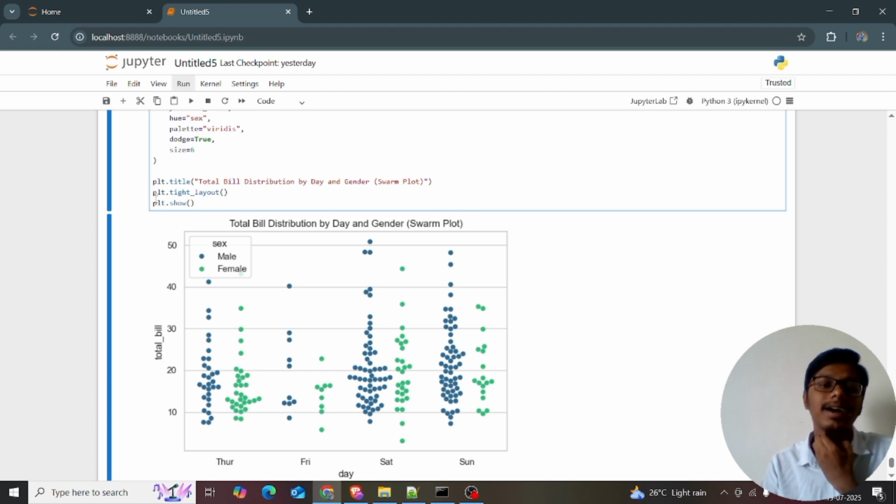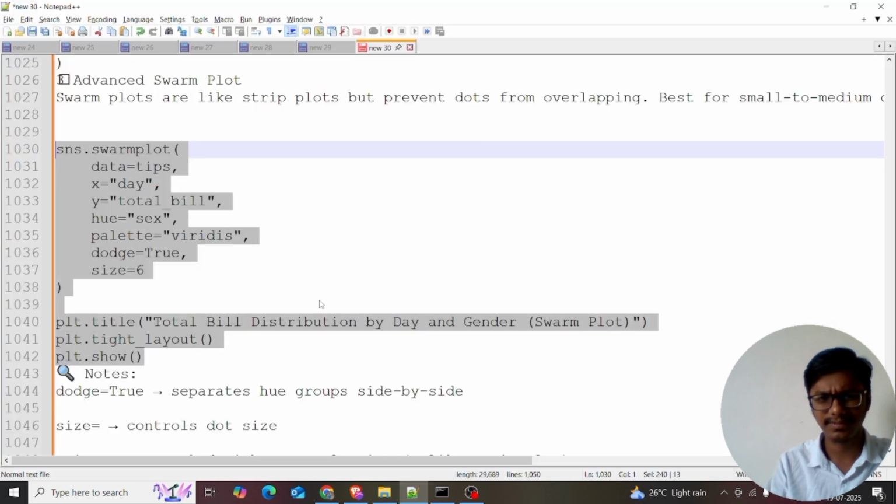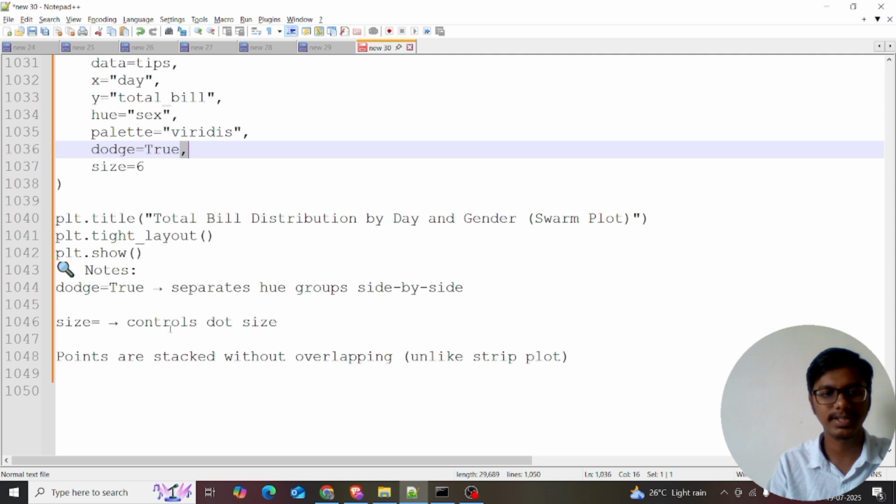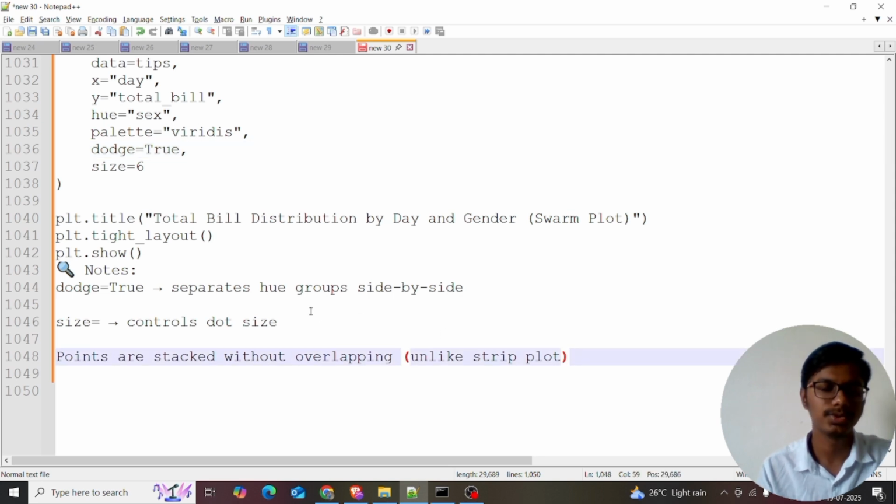And yeah, I just want to show the users the plt.tight_layout and plt.show. I think I've covered everything, right? Size controls the dot size, and points are stacked without overlapping, unlike the strip plot. So that's the main advantage of the swarm plot over the strip plot.